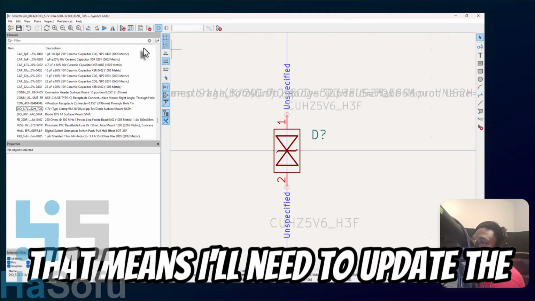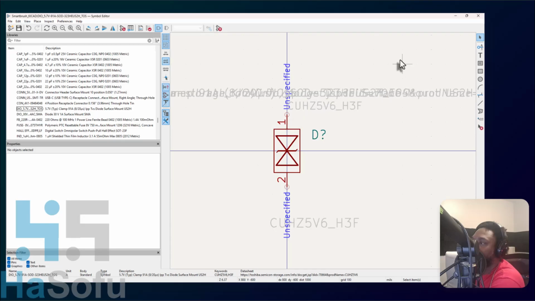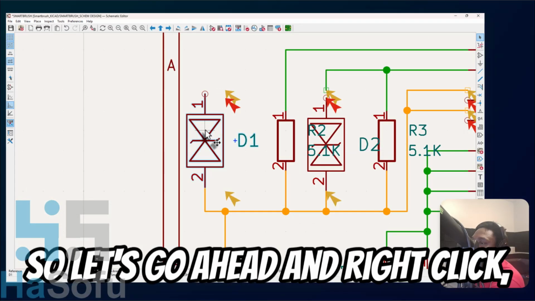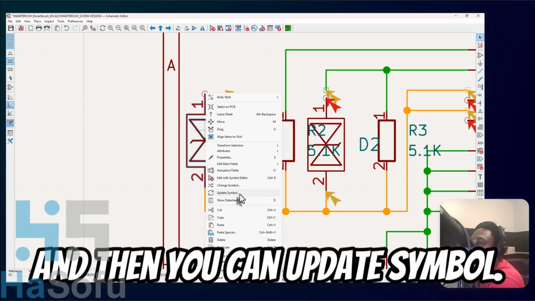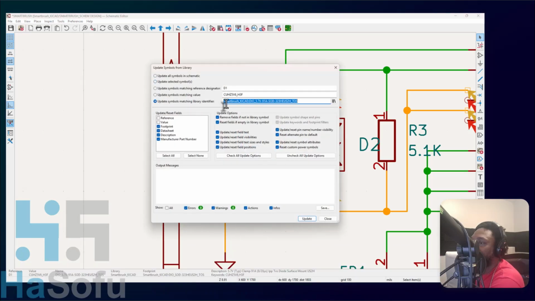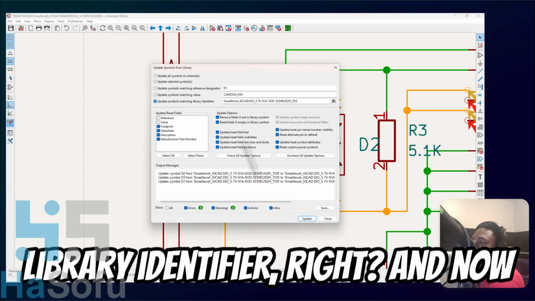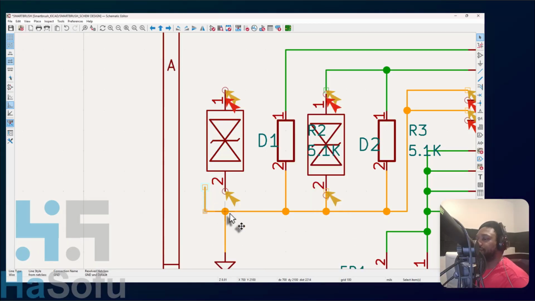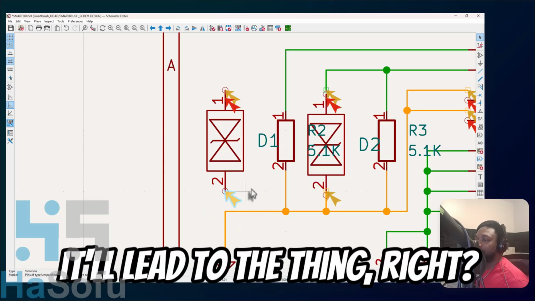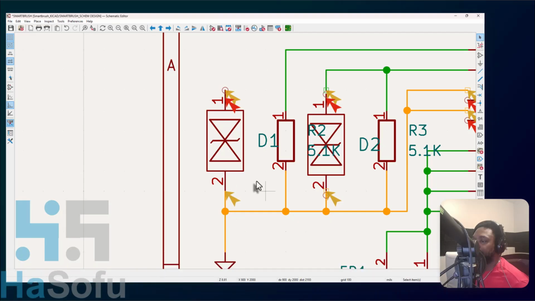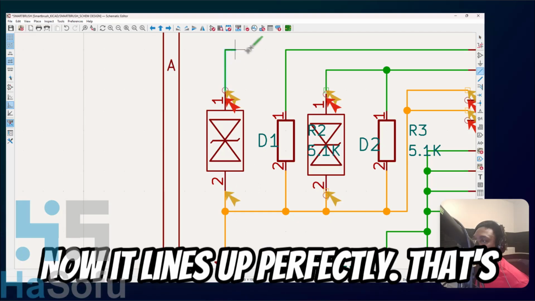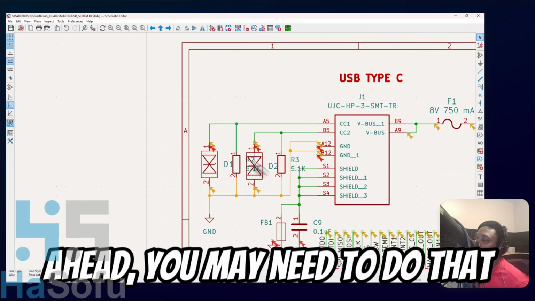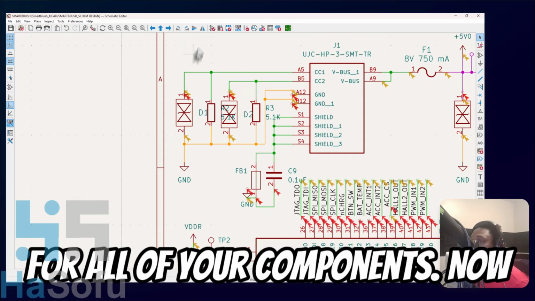That means I'll need to update the rest of these schematic symbols. So let's go ahead, right click, and then you can update symbol, update symbols matching library identifier, right? And now that I'm on a 100 mil grid, delete some things, right? Now it lines up perfectly. That's how it's supposed to go. Go ahead, you may need to do that for all of your components.